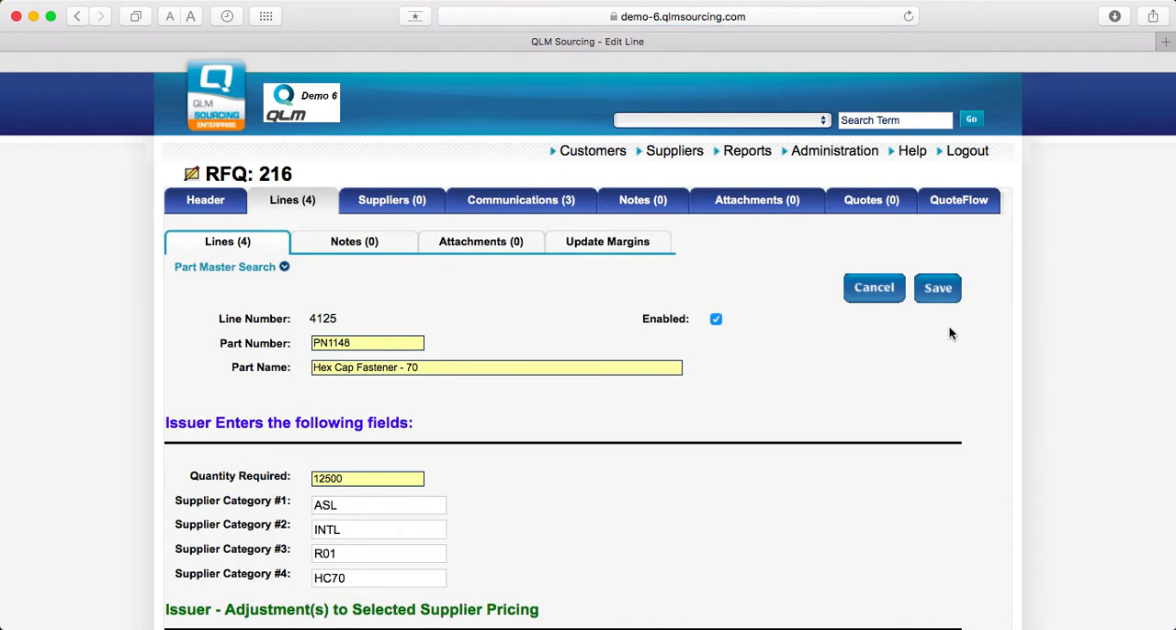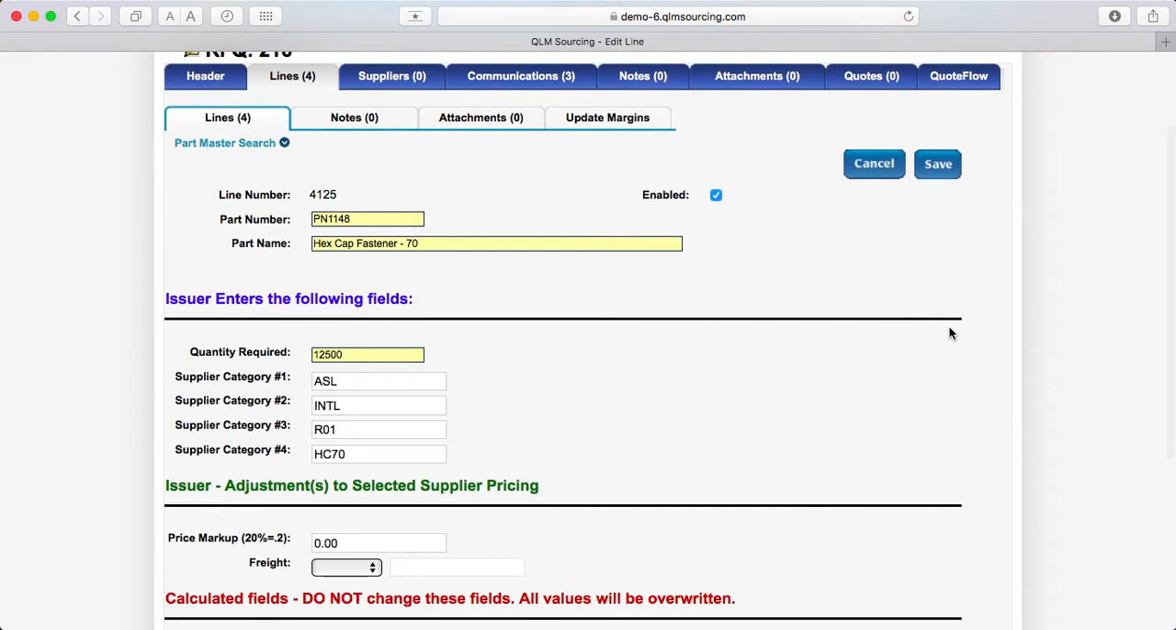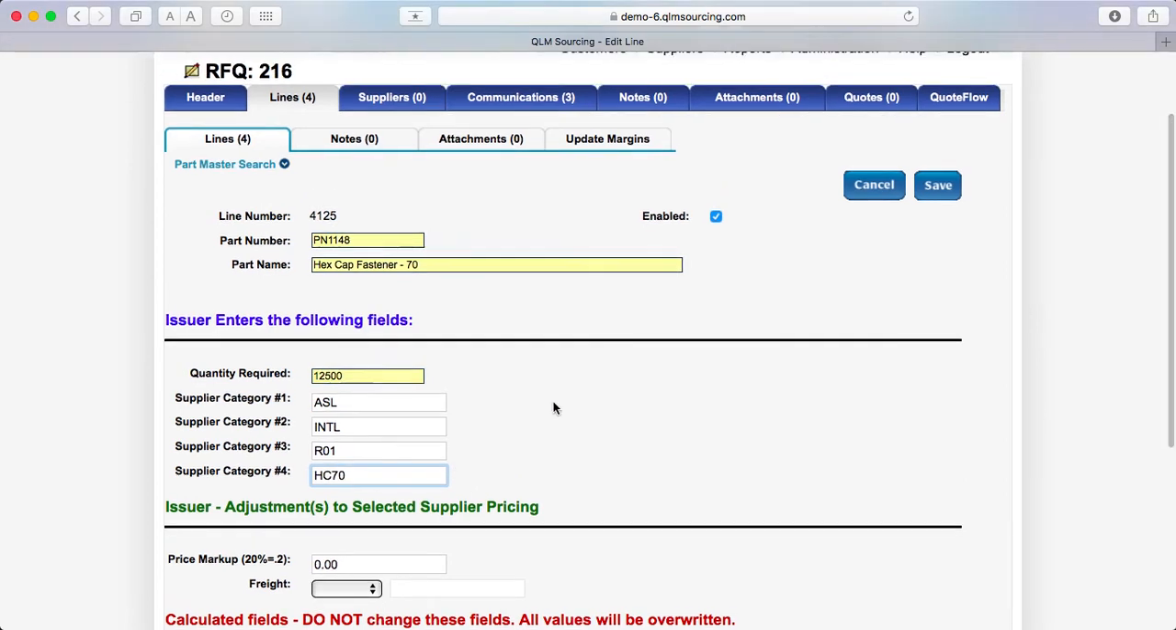As you can see in this example RFQ line item, we've identified 4 attributes of specific importance for this line. In this case, the line requires an approved supplier, ASL. We require that this comes from an offshore or international supplier. We've also identified that this should come from region 01 or the Asia Pac region. And we've also identified the commodity. So hex cap 70 would represent the commodity that we're sourcing. Of course, these categories are for demonstration purposes only. Your organization would use whatever group of categories makes sense for your process.